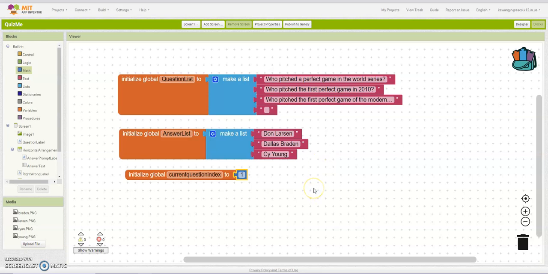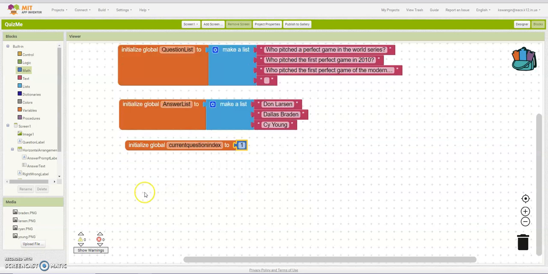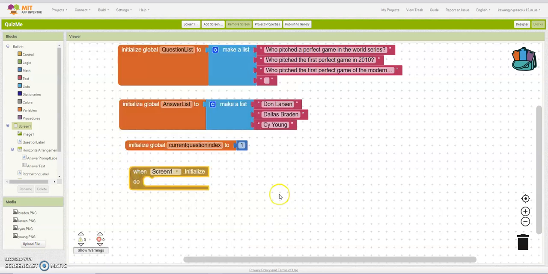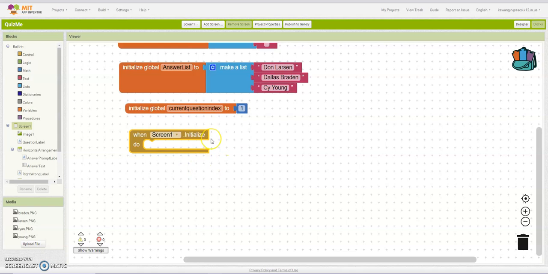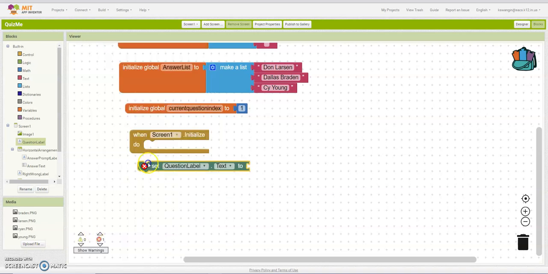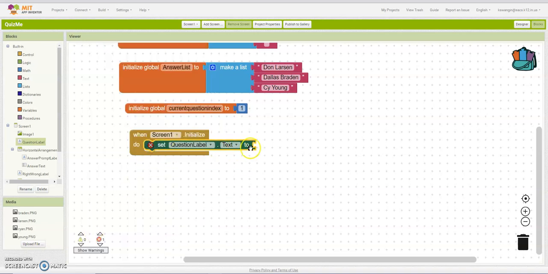All right, for part 2 of the QuizMe app, we're going to do a couple new pieces of code. First one we're going to do is screen 1, initialize. What this piece of code does is say that as soon as an app turns on, this is what we want to happen. So on screen 1 initialize, we want to take our question label and set the text. So we're looking for a dark green block that says set question label text to, and it has an open block at the end, and we're going to put that in screen 1 initialize.